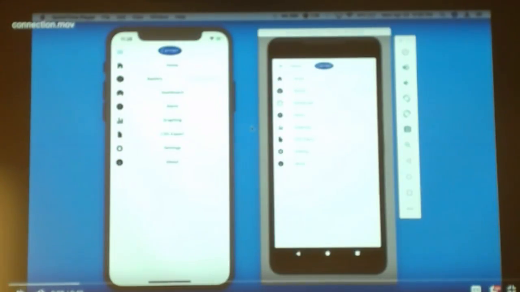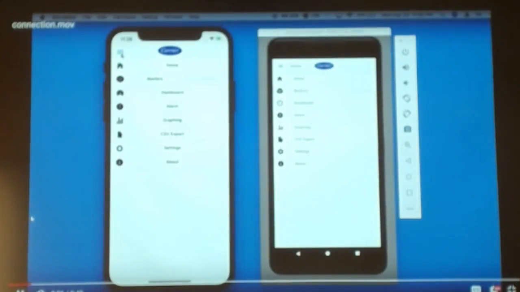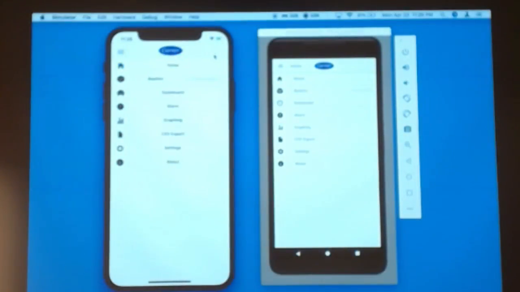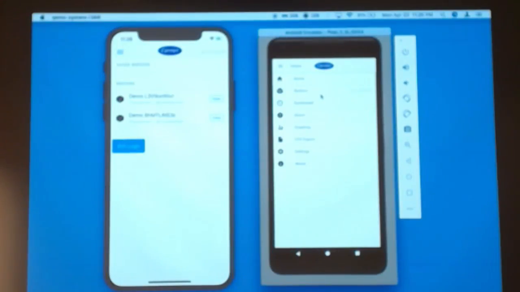So we're going to go in here and connect to a reefer. This is just showing the basic hamburger menu opening and closing on both devices. And then we will click reefers to begin to connect to a demo reefer.